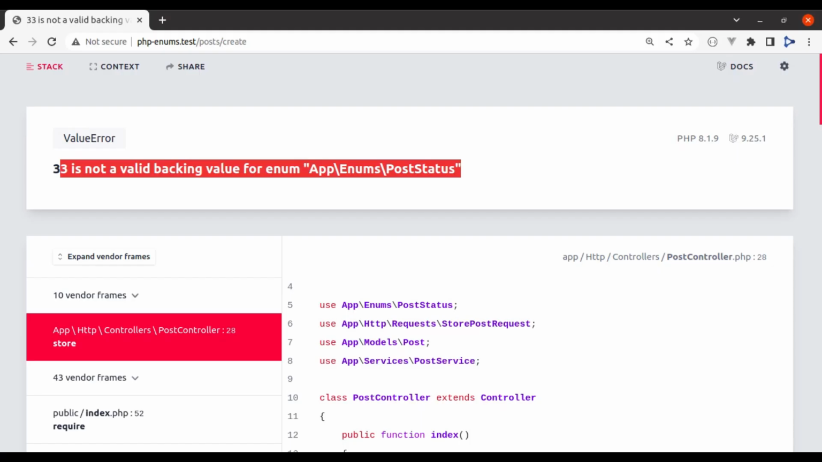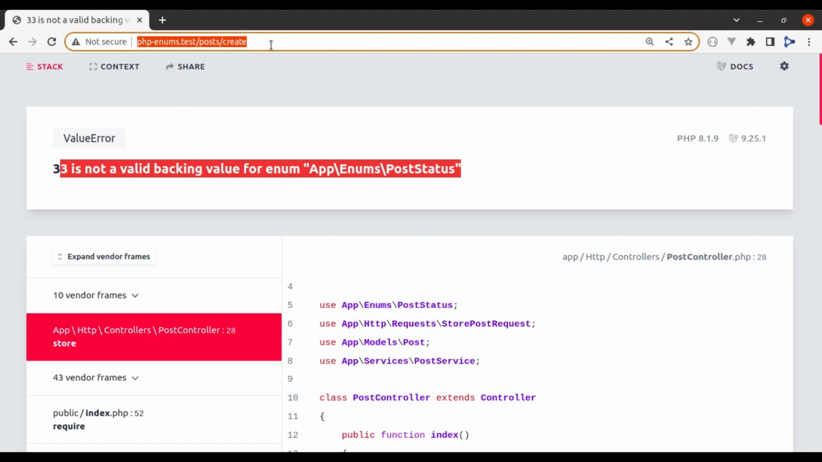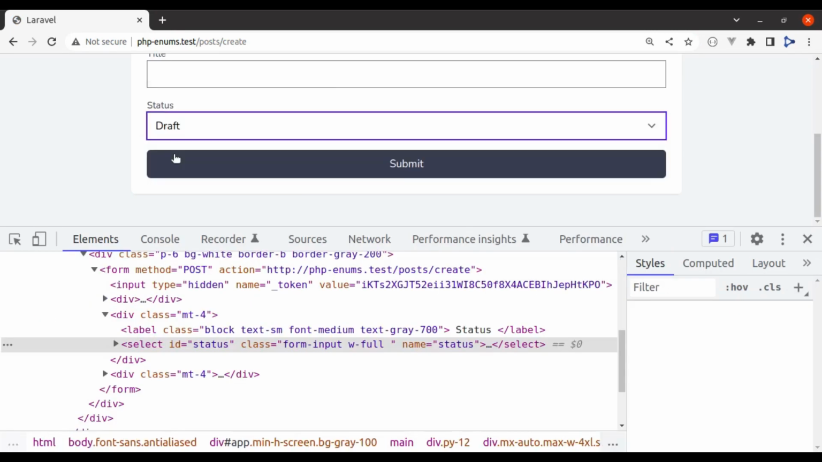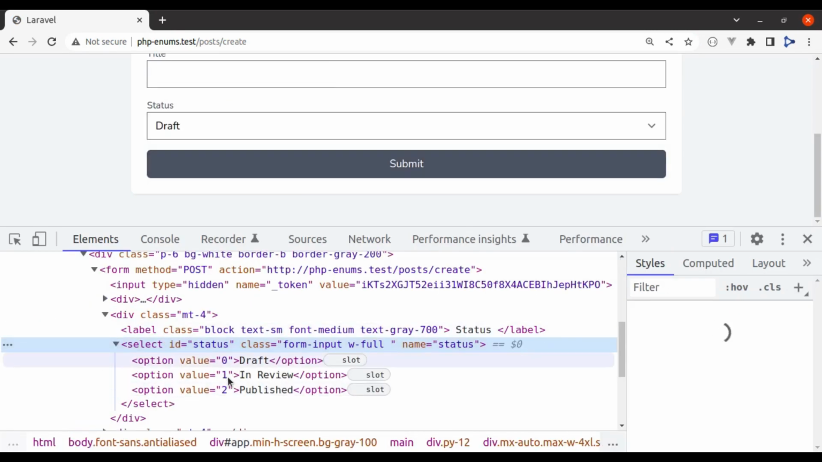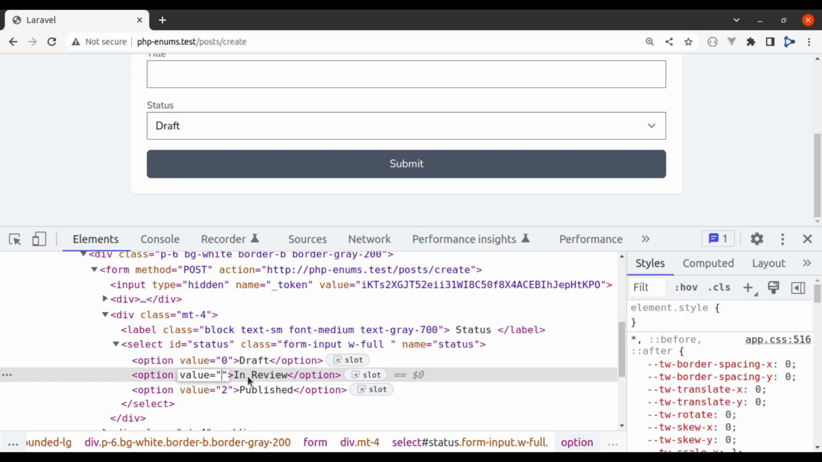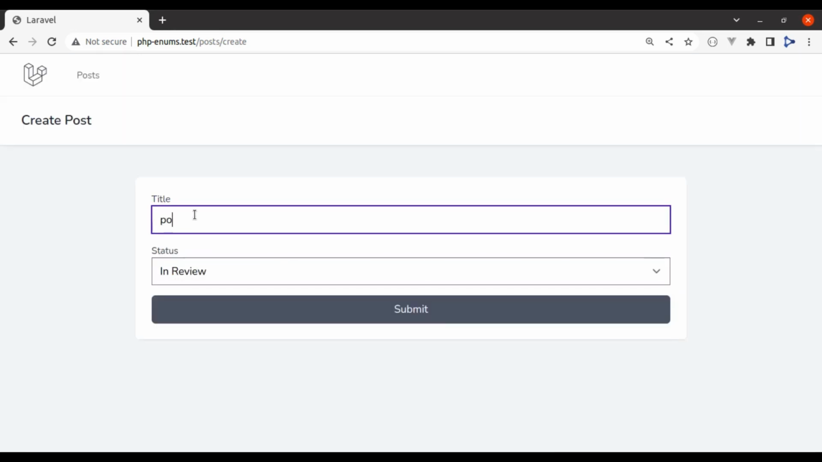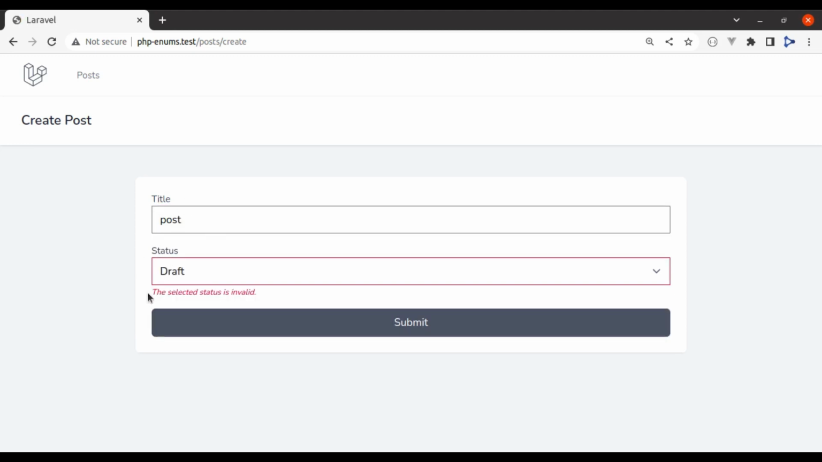So now in the browser, let's refresh, and right here let's go to inspect tool, and now change its value to 33. Let's close this and select in review and save. Now you can see that we get the validation message, the selected status is invalid. Now the request only accepts enums backed values.